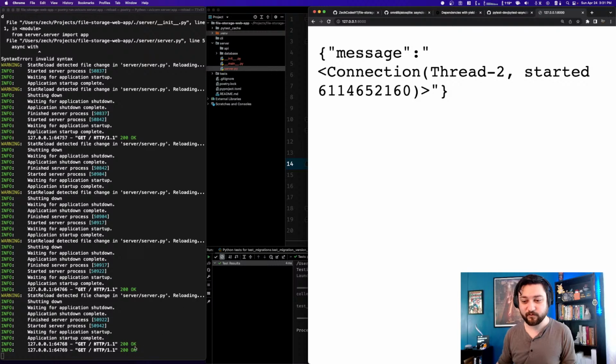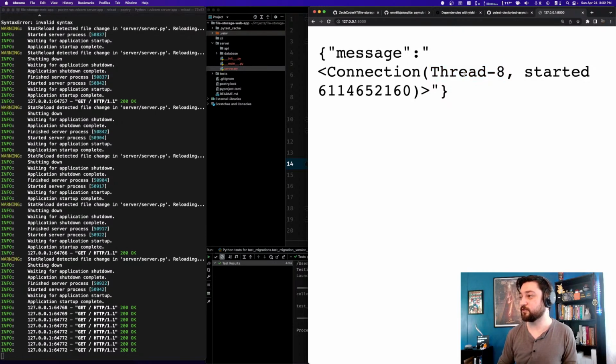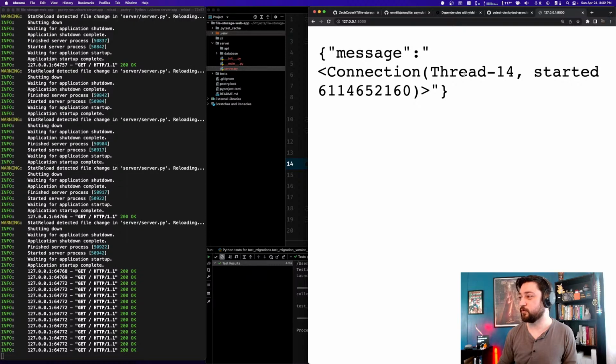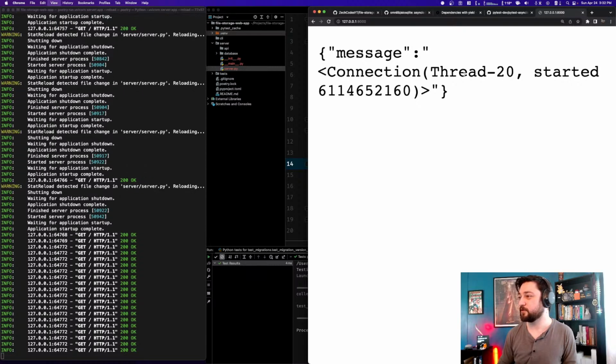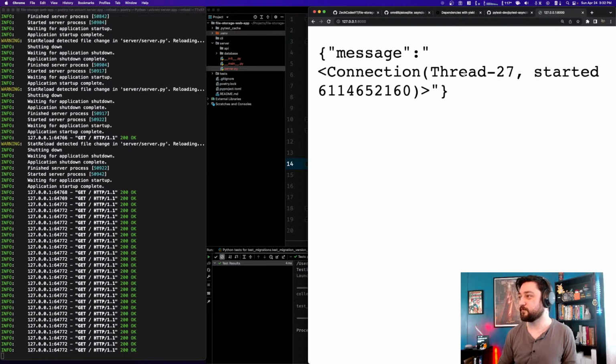So every time we do a request, it shows up down here, and it's showing us our connection. Unicorn is using multiple threads, so it's showing us that the connection is on thread 2. If I keep reloading, it's going to keep changing the thread it's on. It's probably got a limit to the thread pool, right? I don't know. Interesting. It just keeps creating more and more threads. I wonder how that works.